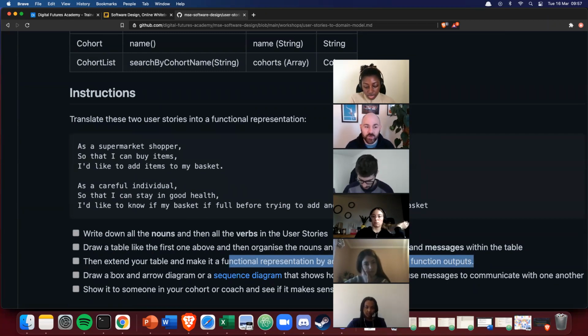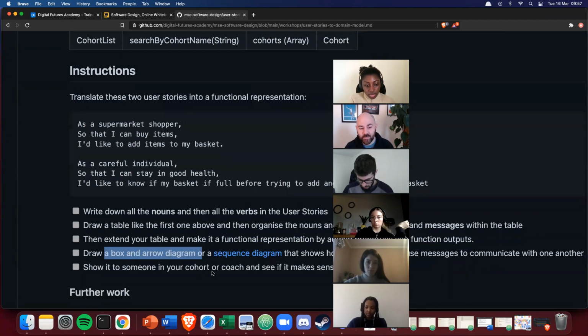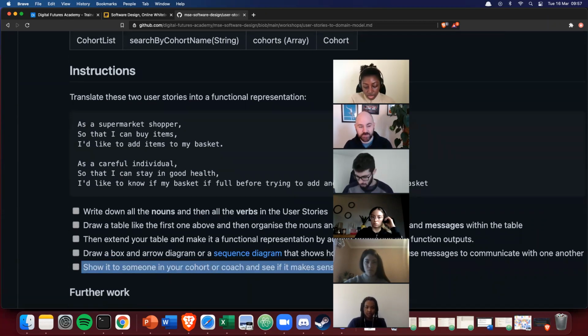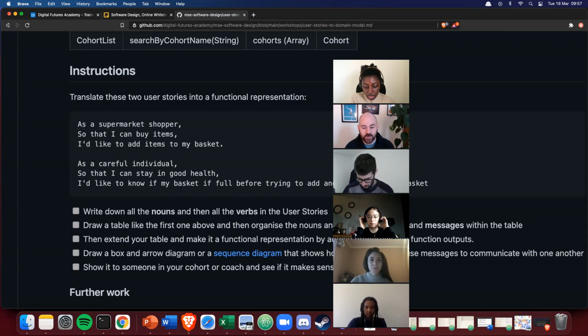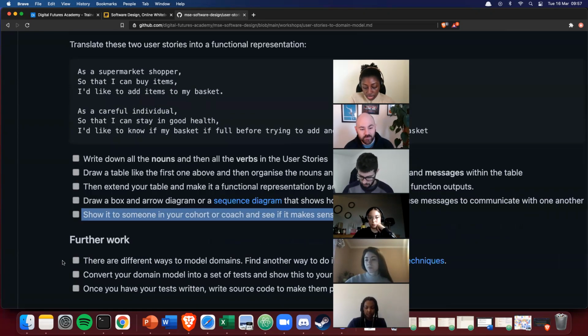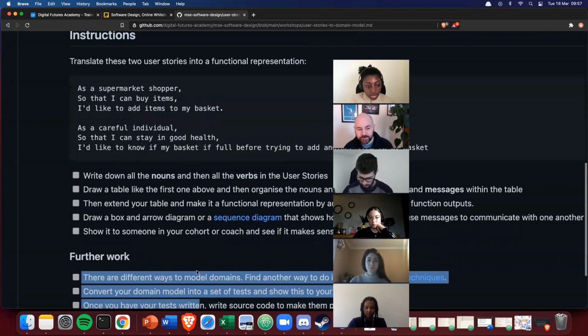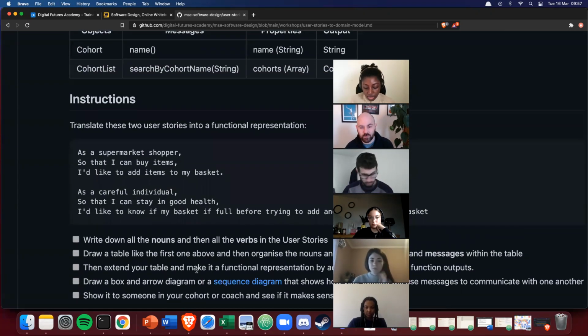Then play around with how you want your objects to work with each other. And then once you're done, share it in the cohort channel. Well, let's put it on the Miro board for now, whatever your table is. And then we'll gather back in about half an hour to see how we got on. If you race through it, feel free to have a look at the further work. Cool.